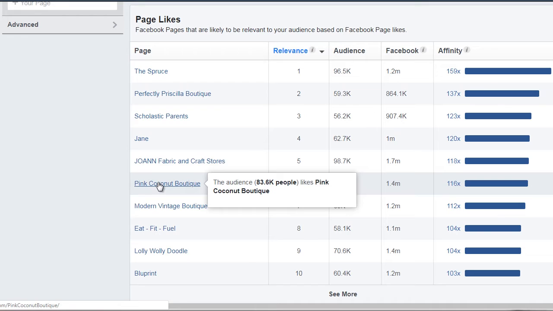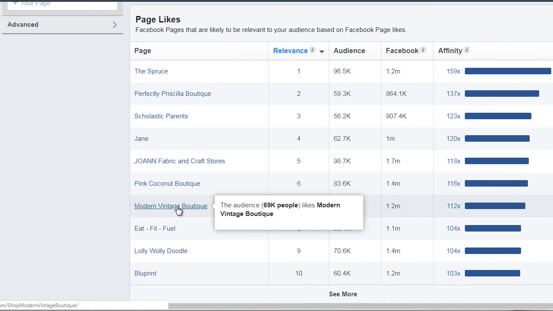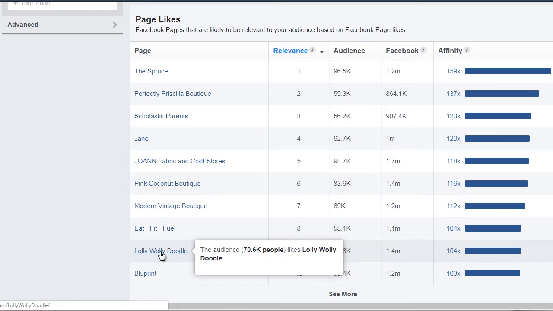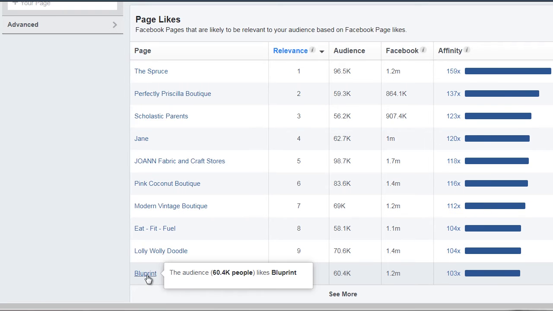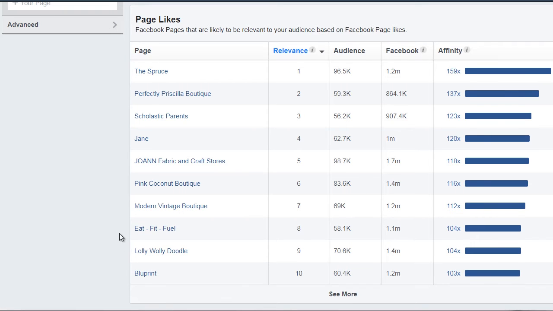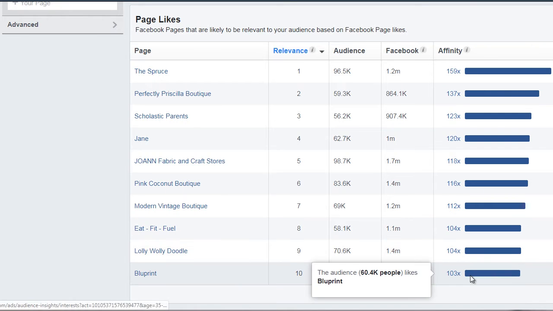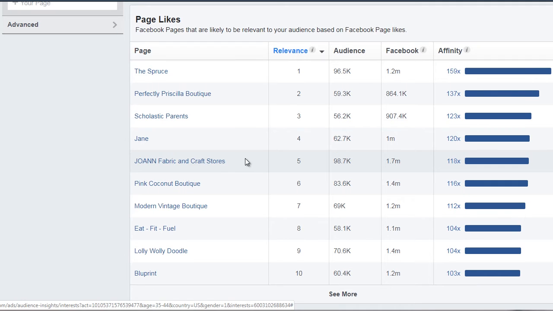And these might be actual stores, so Pink Coconut Boutique, the Modern Vintage Boutique, and more. Blueprint is actually an online course site, so they're probably going there to learn about knitting. But we can get an idea of how closely related it really is, and based upon that, we can broaden our content.